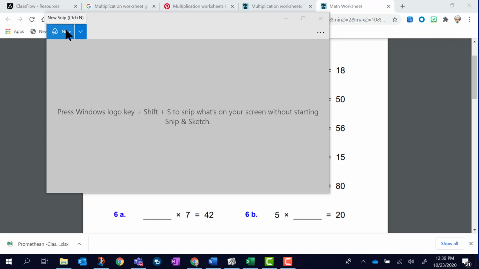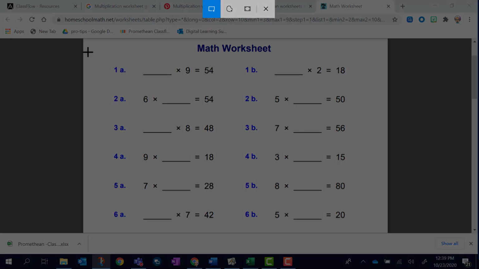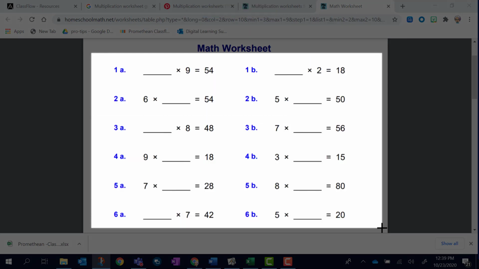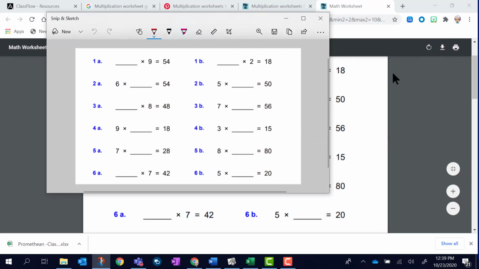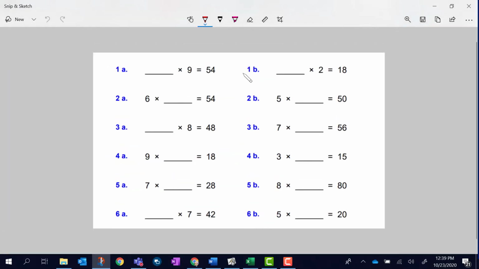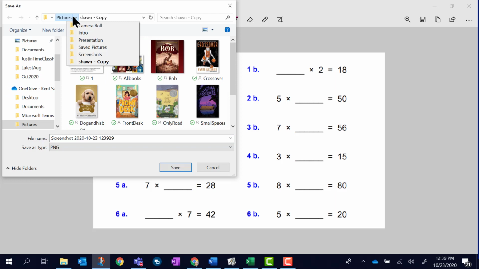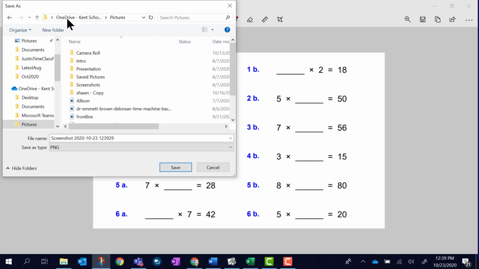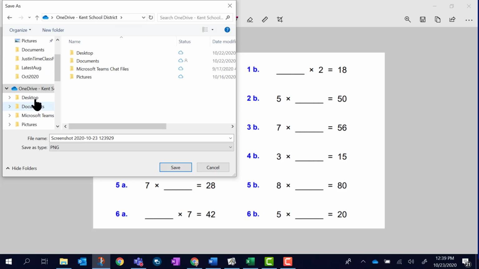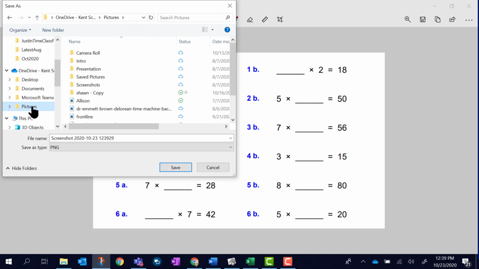Then I'm going to click New, and that's going to gray out my screen, and I can take a snip of that. When I take a snip, on my Snip and Sketch board I'm given choices. In this case, I'm going to save it. Then I'm going to choose where I want to save that. I'm actually going to save that into my pictures folder, and I'm going to name that.